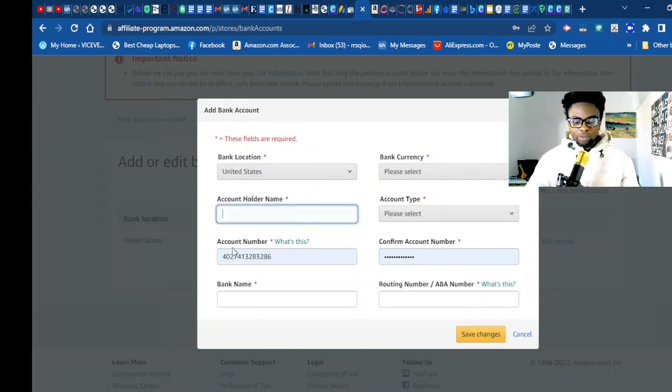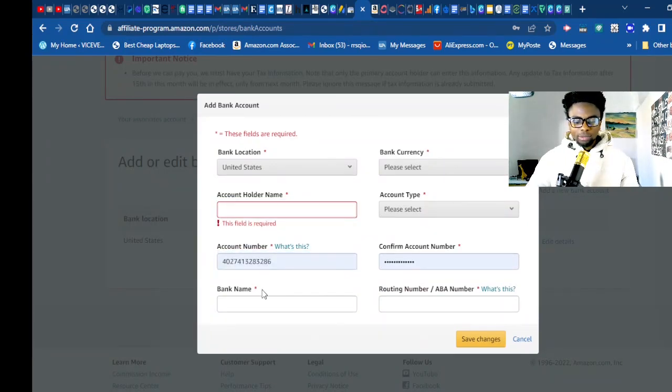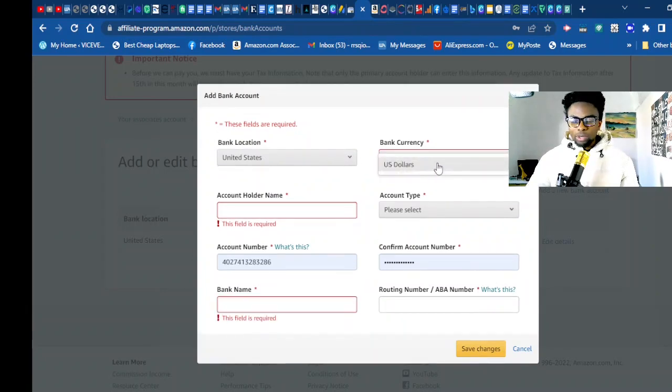And here is where you're going to paste your account number. This is my account number there. And you're going to paste your bank name here, and you're going to choose your bank currency. I'm using dollar here. Then your account type, sorry, your account type. It is savings or checking. You are going to pick one out of the two. Checking is the most used.